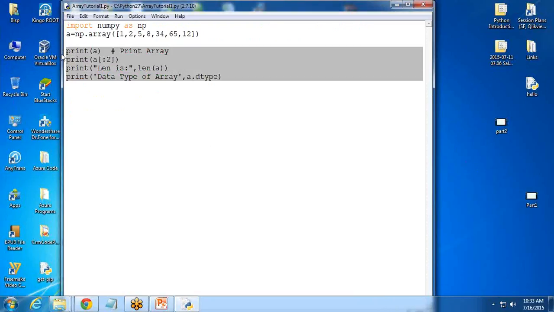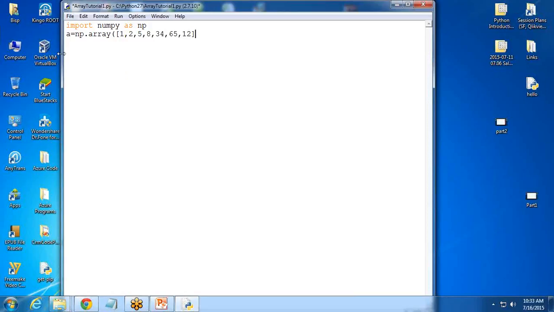Next, let's create a two-dimensional array here. So I would like to create a two-dimensional array, and it will be 10, 40, 20. We need to create this. Then 100, 30, 20, 9, and 90.